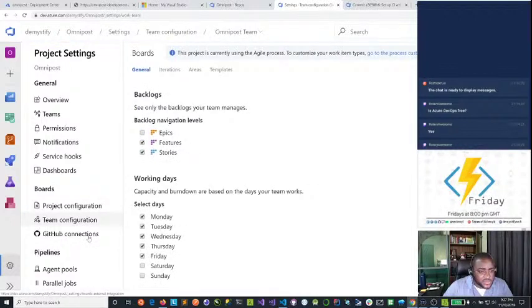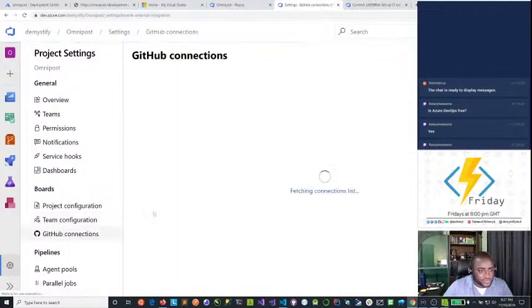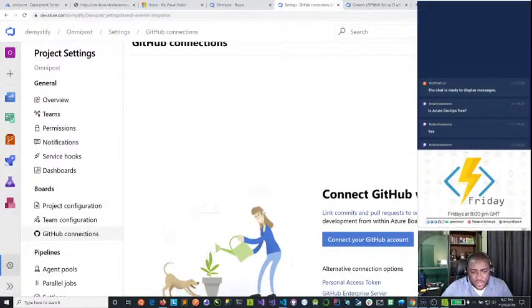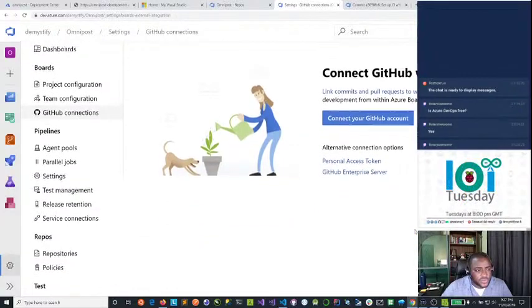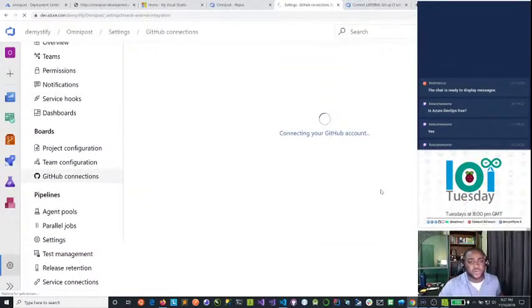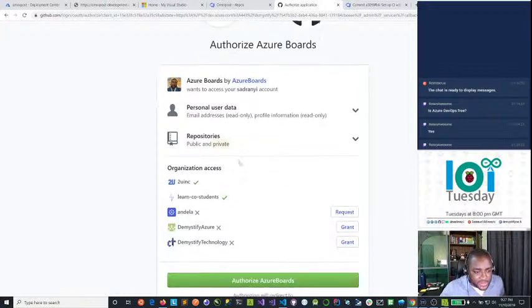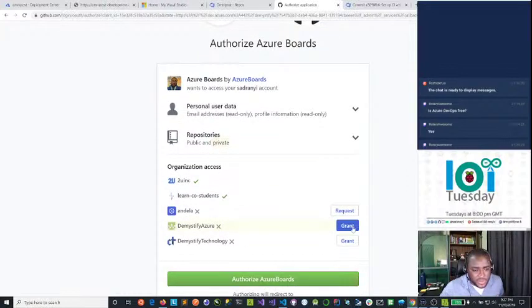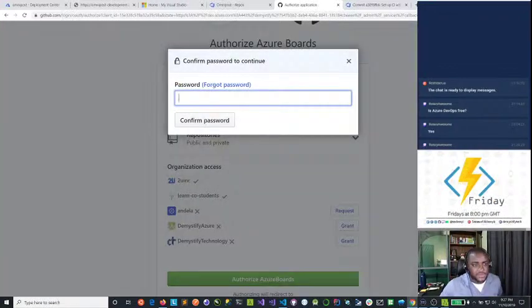Let's look at our team conversation. So yeah, we'll set this up in next week's episode, but right now we just want to get all that going. So, GitHub connections. Yeah, so I'm going to connect this. That could be a reason why. So yeah, there we go.